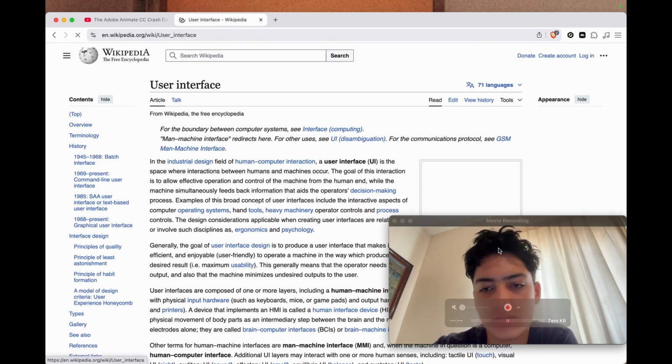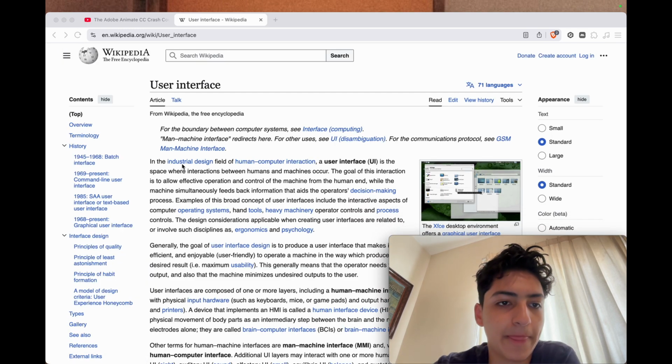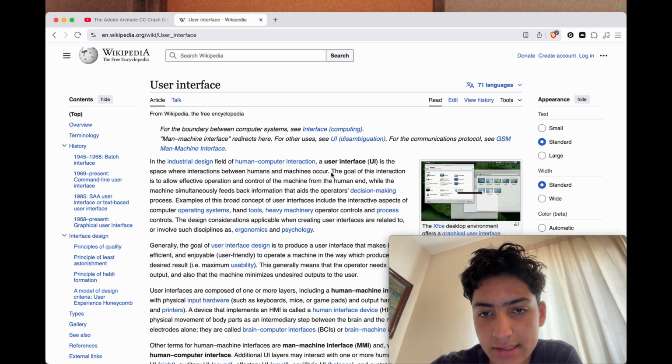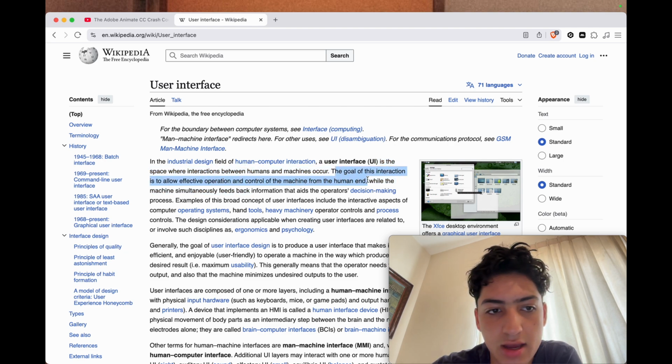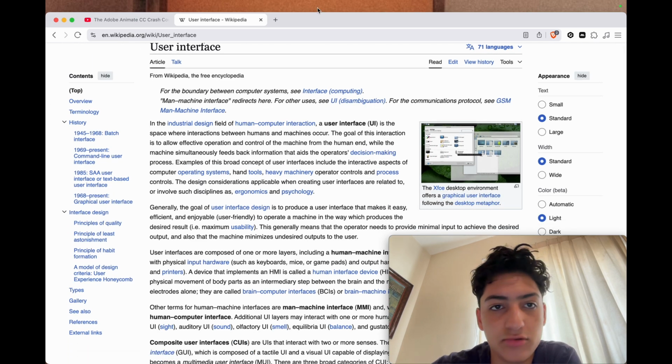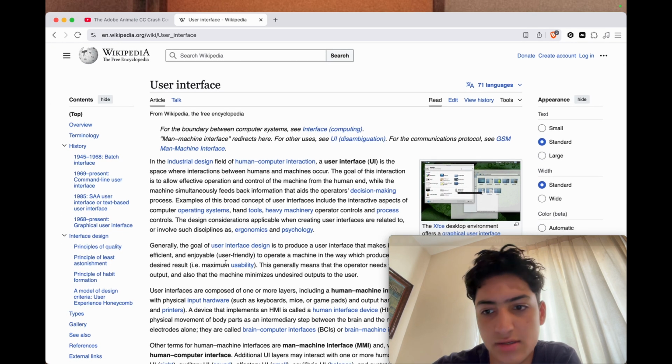So let's go to Wikipedia. User interface is the space where interactions between humans and machines occur. Let's just put it that way. The goal of this interaction is to allow effective operation and control of the machine from the human end, while the machine simultaneously feeds back information that aids the operator's decision-making process. So basically that's the goal. For example, this Wikipedia page is exactly that.